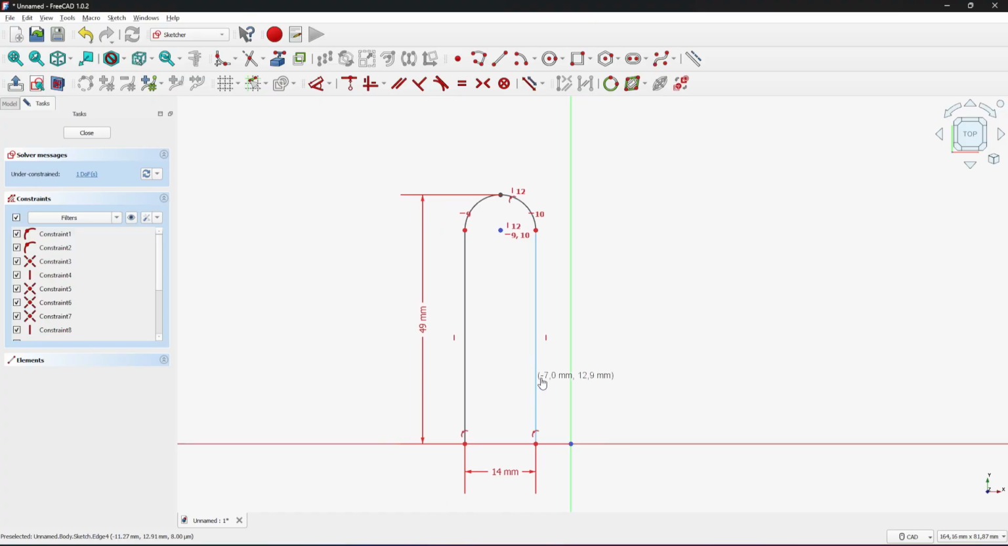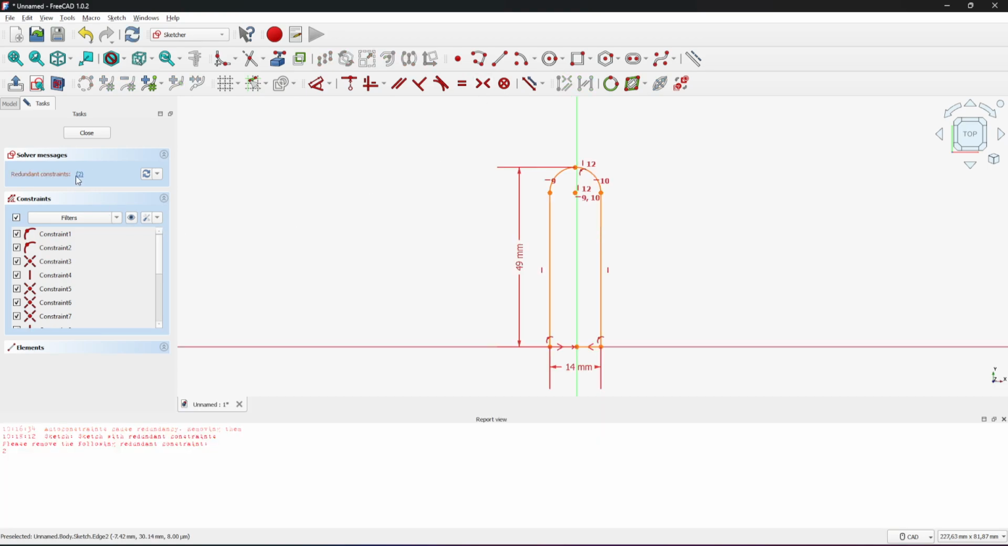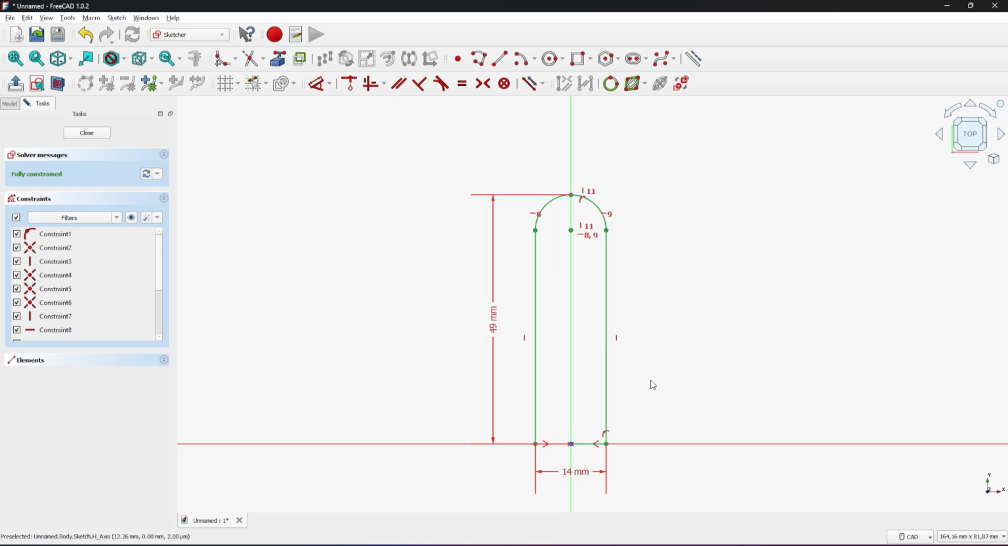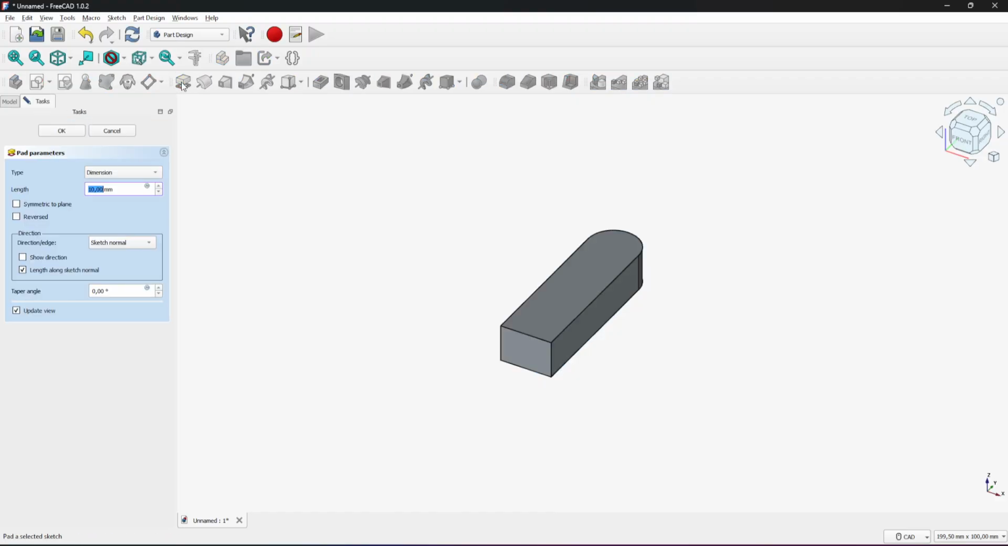Drag the sketch to the middle of the document. Select the bottom left point, then the bottom right one and the one in the center, then click on the Constraint Symmetrically button. Click on the redundant constraint and press the Delete key on your keyboard. The sketch is fully constrained, so we can close the Report View window and the sketch. Click on the Pad button and set the length to 14 mm.